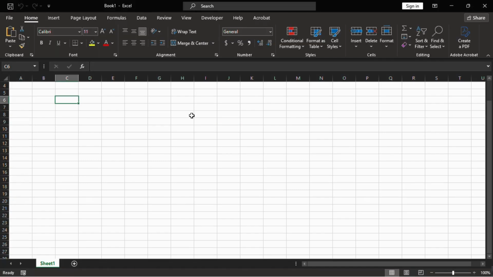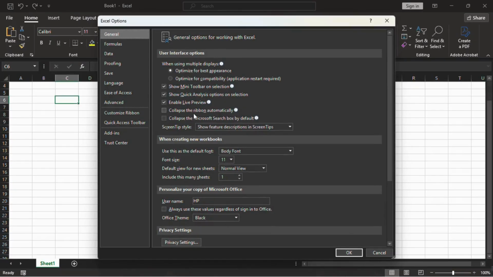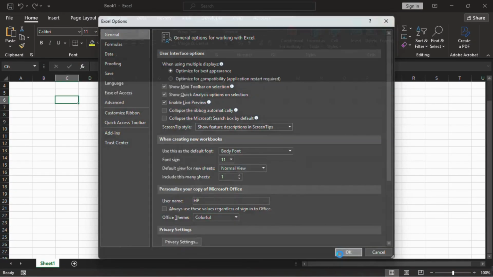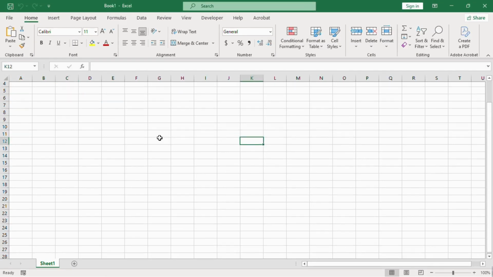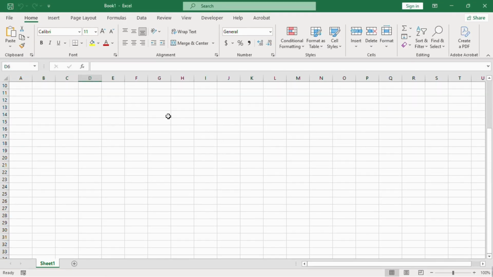To switch back to normal light mode, repeat any of the methods and simply choose colorful or white. And that's it. Your Excel returns instantly to light mode. And that's how you enable or disable dark mode in Excel, using 3 simple methods.